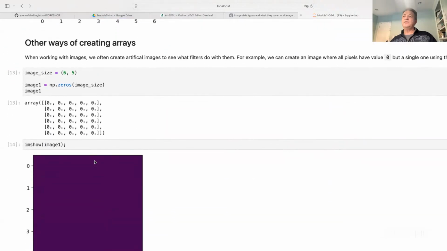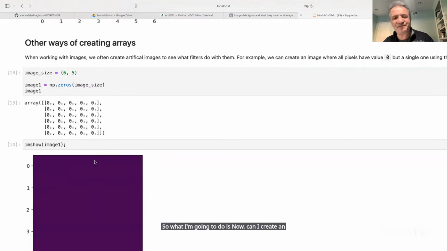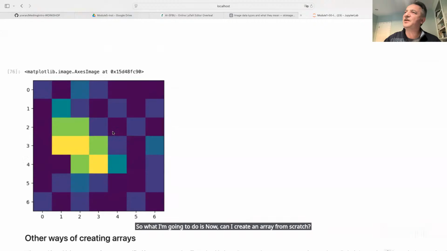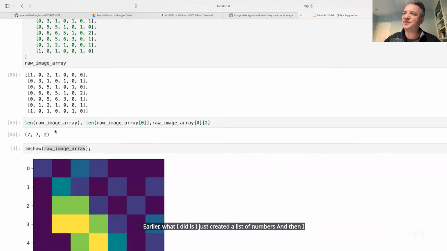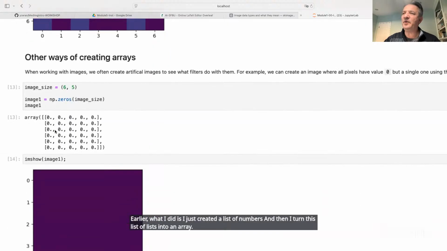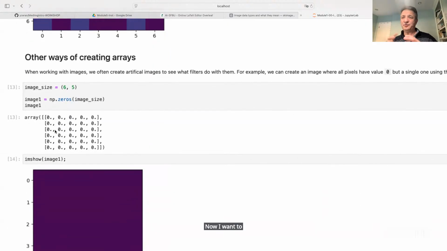So what I'm going to do now is, can I create an array from scratch? Earlier, I just created a list of numbers, and then I turned this list of lists into an array. Now what I want to do is create an array.